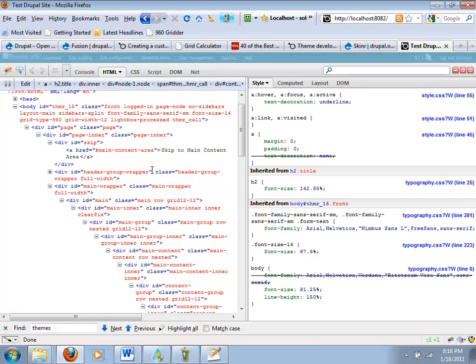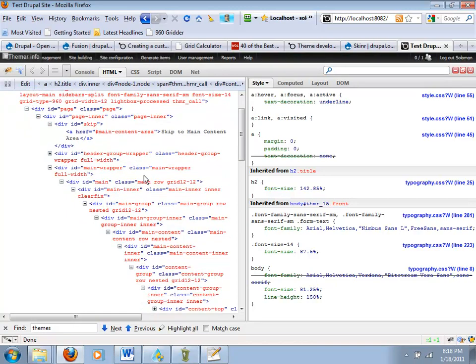Everything inside Fusion uses a wrapper ID, and has classes on top of it. There's tons and tons of classes, so it's really easy to write CSS that inherits the way you want it to. You don't run into things overriding themselves that you don't want.